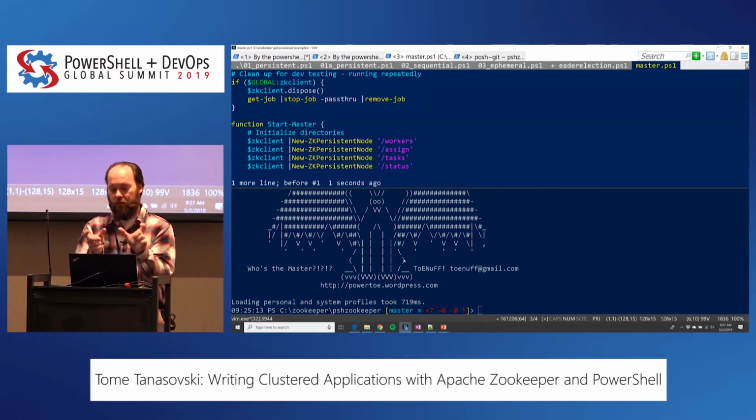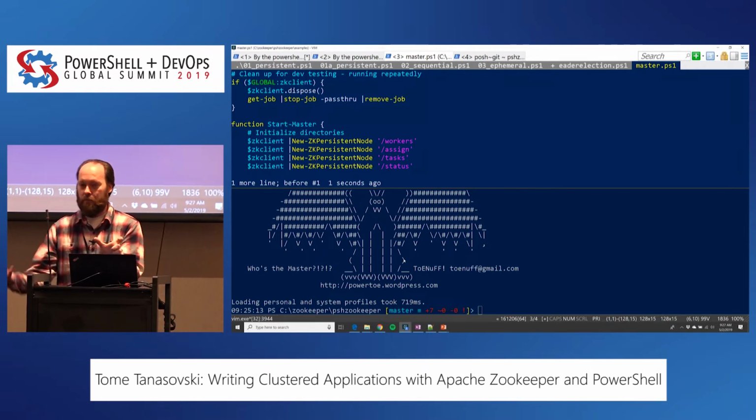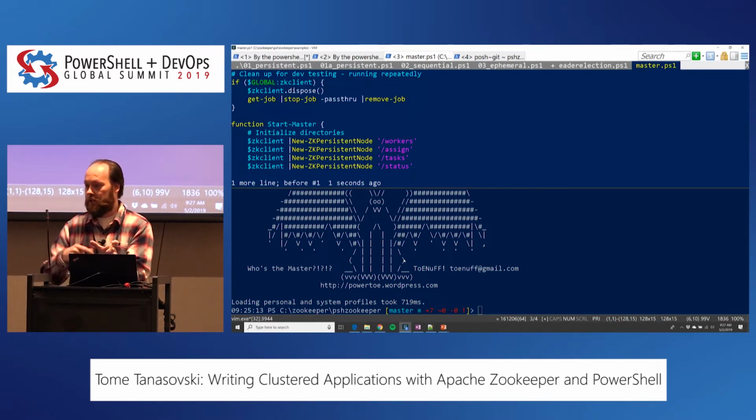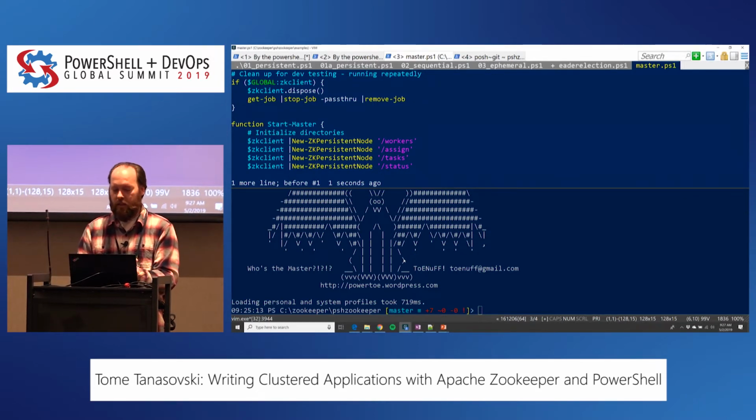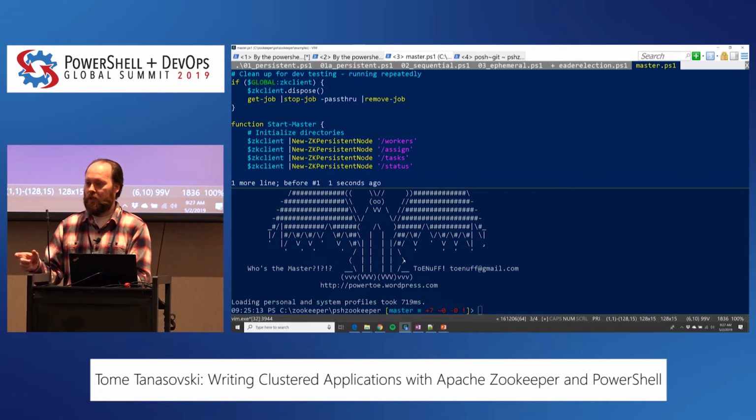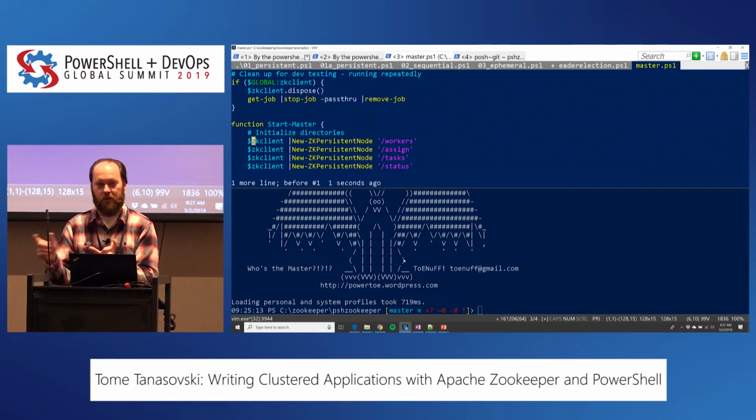Workers is the folder where I want any worker that comes up to self-register in an ephemeral nature. So it's going to connect and say, I'm here. I live. I exist. For assign, I'm going to have the workers come up, and every time they come up, they're going to create their own worker folder in assign, but it's going to be a permanent one. The reason for that is that's where I'm going to move things from tasks. So tasks is our entry point. That's going to be our sequential one.